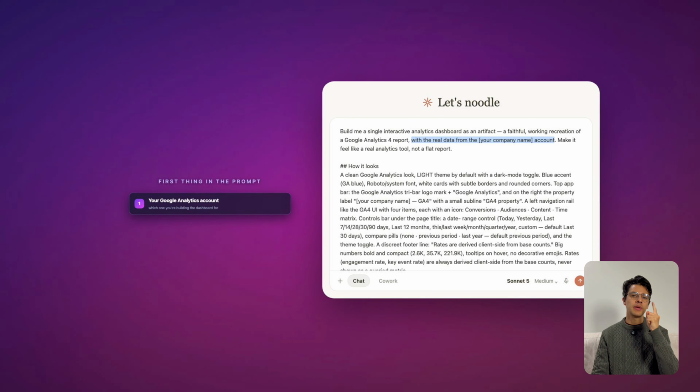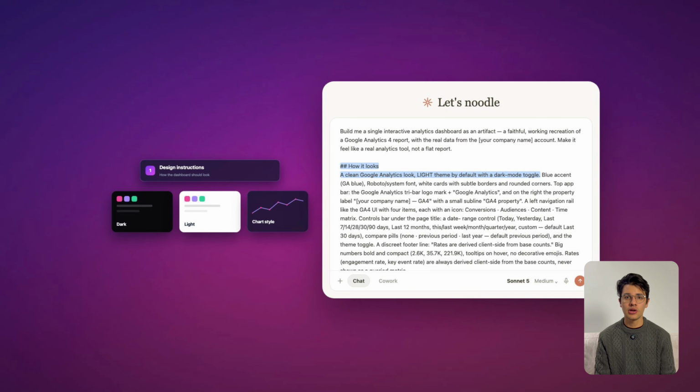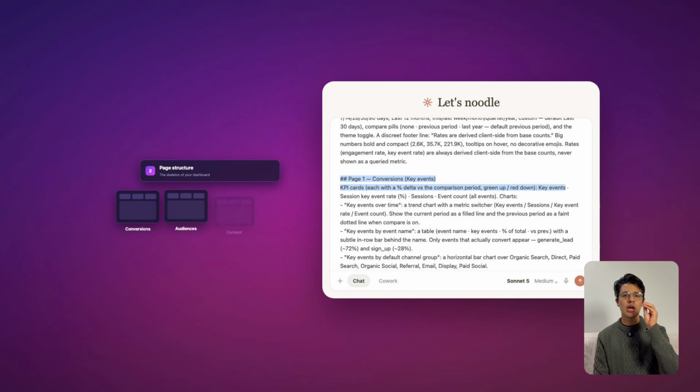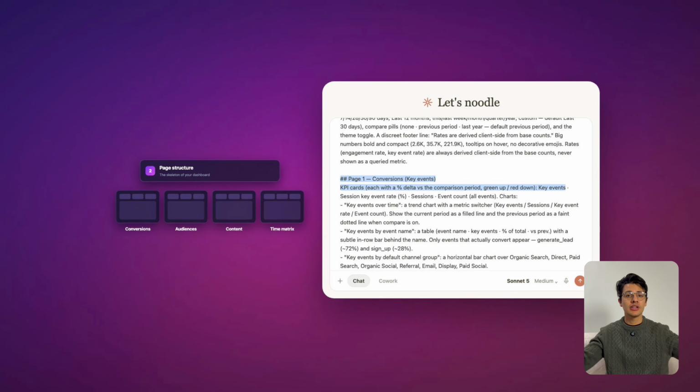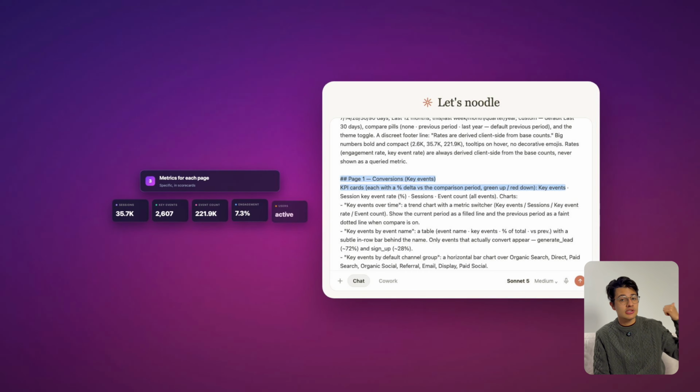First, the prompt must include the Google Analytics account you want to build this dashboard for. It should also include instructions on the design you want to give it, whether you want it dark, light, the style of the charts, if you want it to carry a brand's identity, etc. And the page structure and metrics that each of those pages will contain. This is what we defined just a few minutes ago.